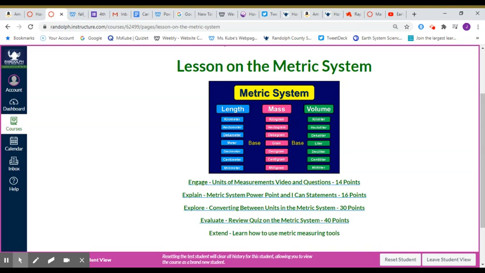Okay, so this is how a typical lesson will look. This is the lesson on the metric system. If you notice here, it has the words engage, explain, explore, evaluate, and extend. That's something that the county is wanting us to do.